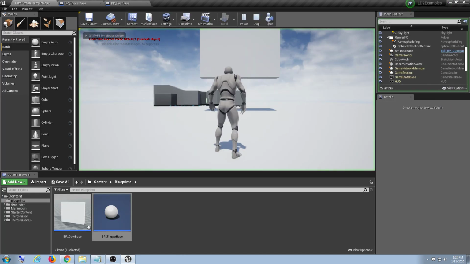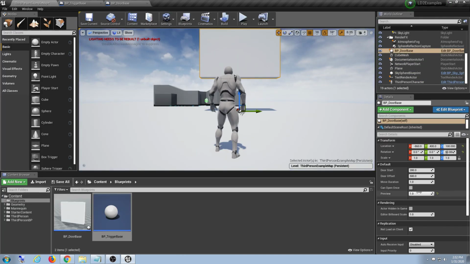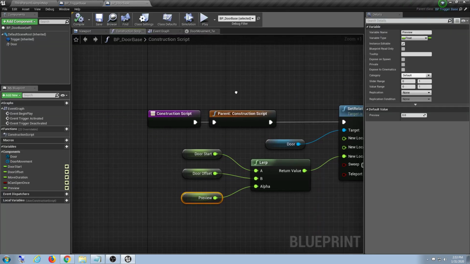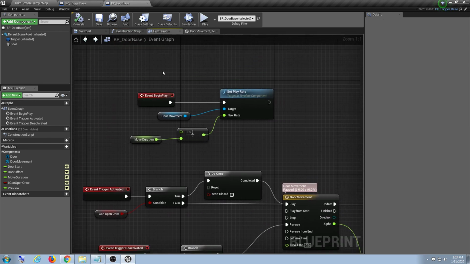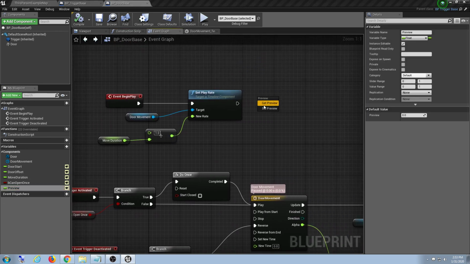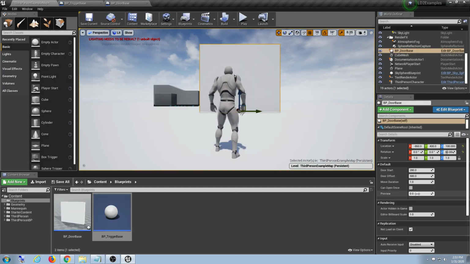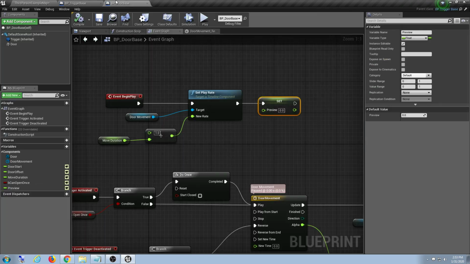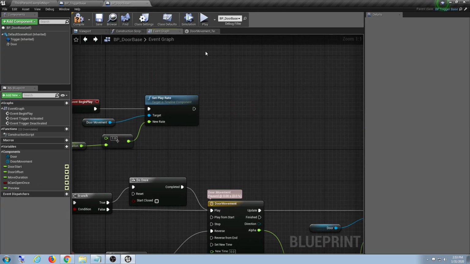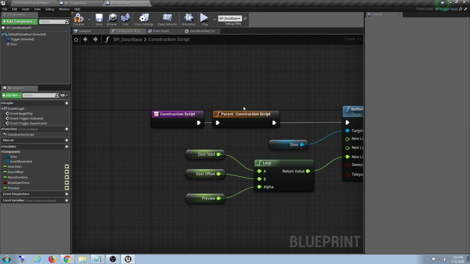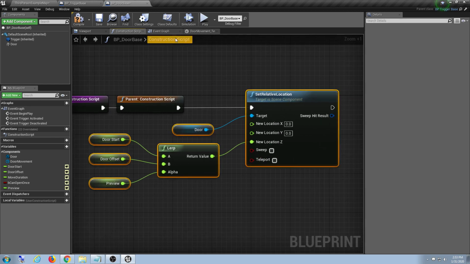Ta-da. Ready for the complicated stuff. All right, but you do have to remember to set it back to 0. Well, you can have it do that for you if you'd like. Let's say in the event graph on begin play, we set preview to 0. So even if I left the door open, oops, and that didn't work. Hang on. I know why.